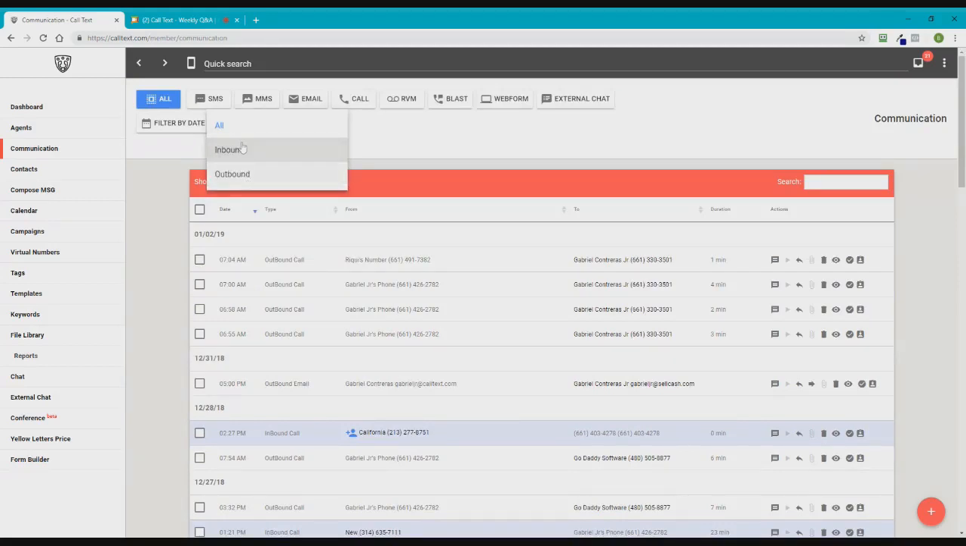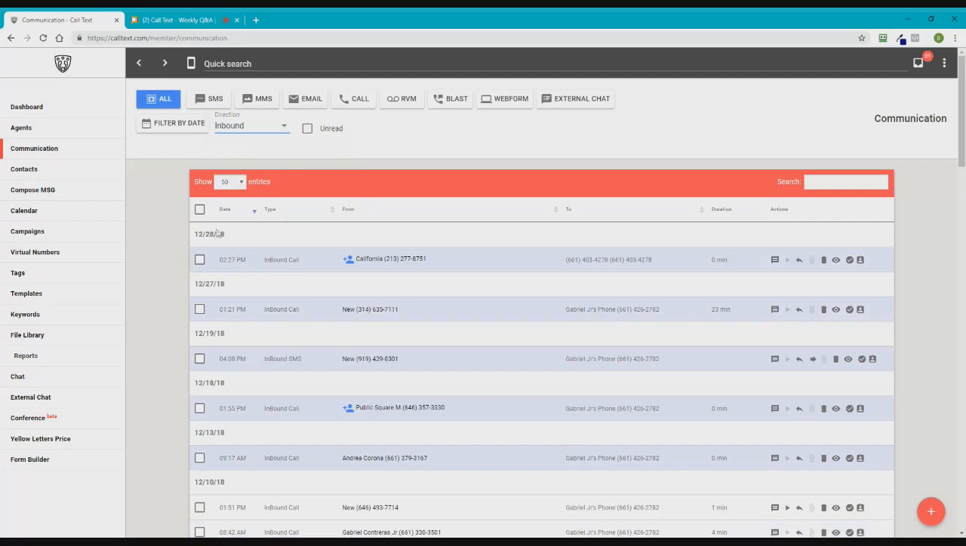If you just want to see all your inbound messages or inbound calls, things like that, all you have to do is click inbound. The page will refresh and it'll show you all the inbound communications.